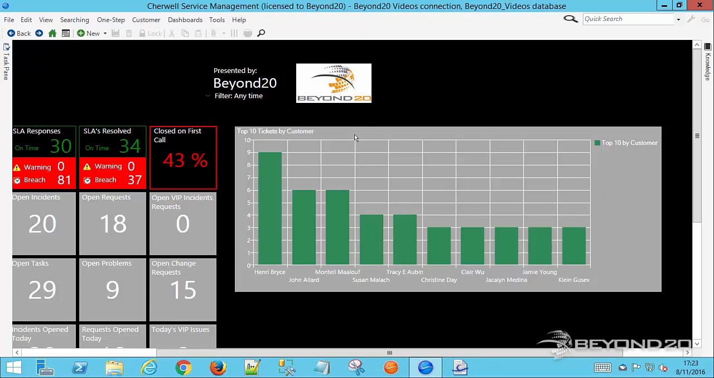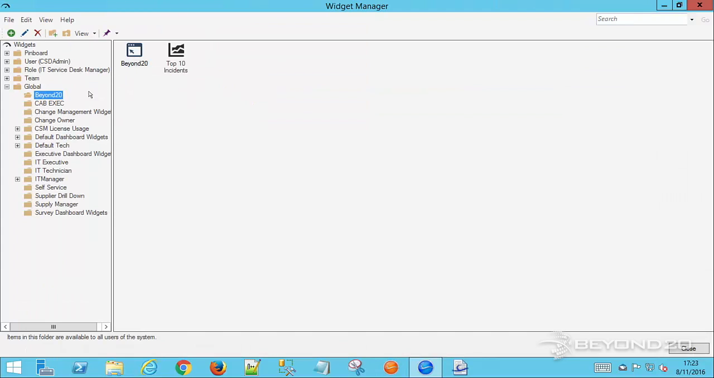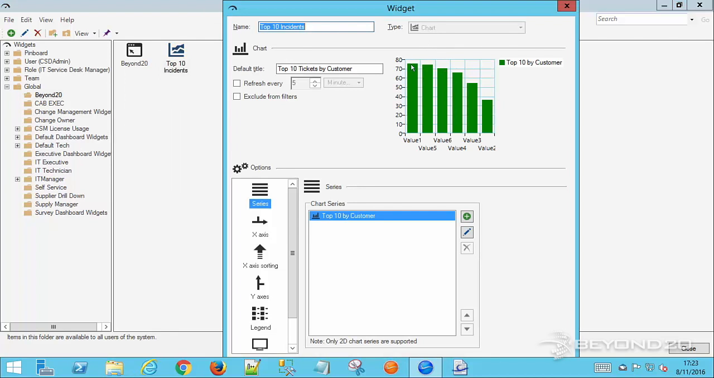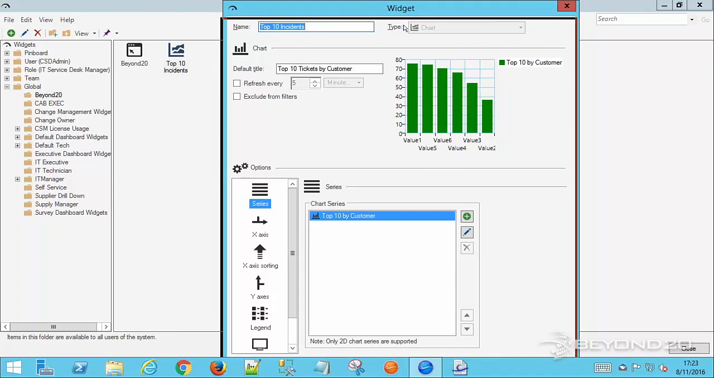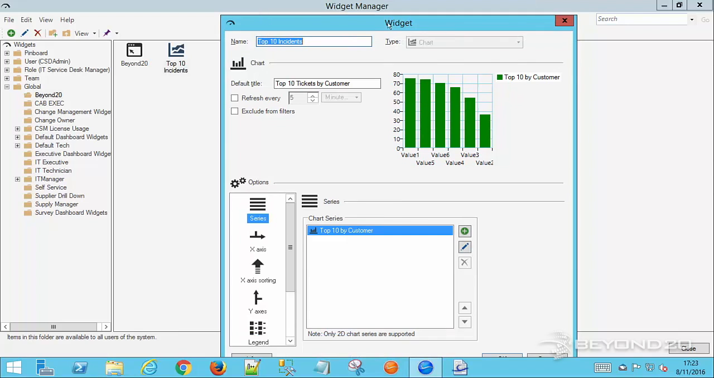So to do this, we're going to have to create a widget, which I've already got here, but we'll go into the dashboards menu item. We'll go into our widget manager, and here in my folder I have this top 10 incidents. This widget, it's a simple chart widget, and I've given it a title. And an important thing to know about this as we're going is that your chart can only have a single series to get this to work in this manner.